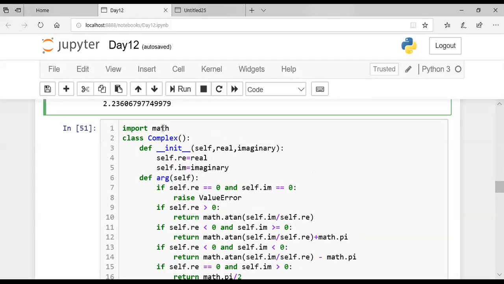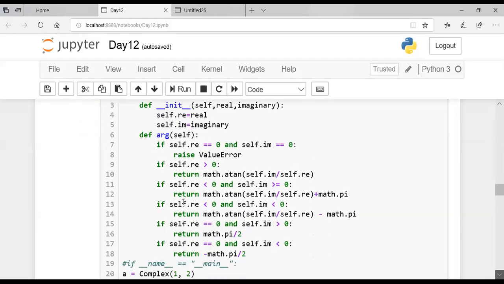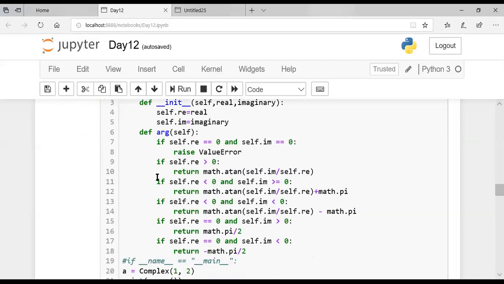Since we are going to use arctangent, import math, and then the code which I have given you already on the WhatsApp group. So the Complex class with constructor __init__. And here I have not used __str__ because I don't want to print. I just want to find out the arctangent, so I removed that method. I'm simply using arg for finding the argument. And here in the if statements, I have 1, 2, 3, 4, 5, 6. All the statements mentioned in the problem statement are written over here.